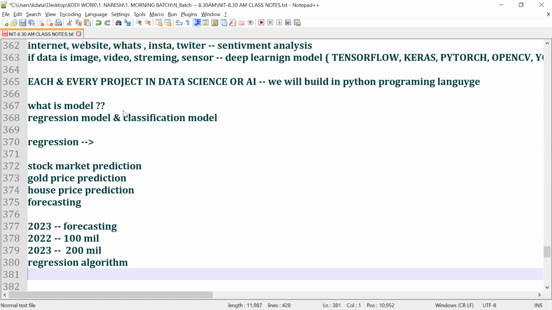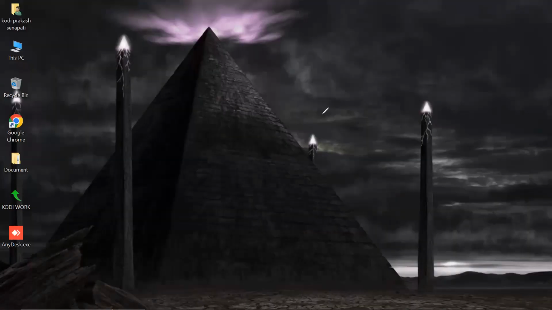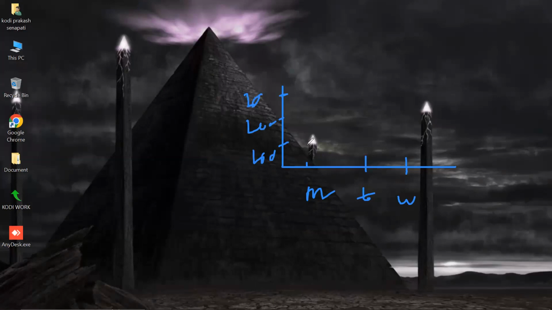Now let's say, what exactly is regression? I already told you, if this is Monday, Tuesday, Wednesday, and the forecast is called, like Monday the petrol price is 100, and 200 and 300. So if I plot the data points, we get a line or not?